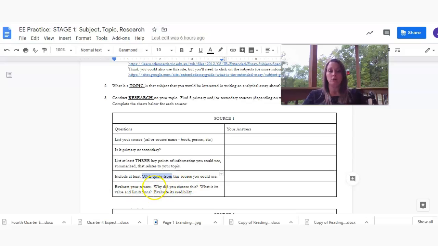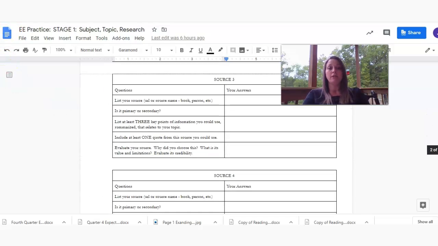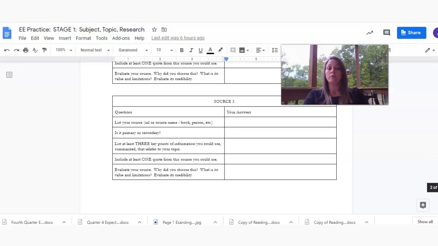And then evaluate your source. I'm asking you to figure out why you chose this source. What's its value? What's its limitations? Evaluate its credibility. So this is going to be a little lengthy too in terms of your response. And you have 5 of those tables for each source, for sources 1 through 5.